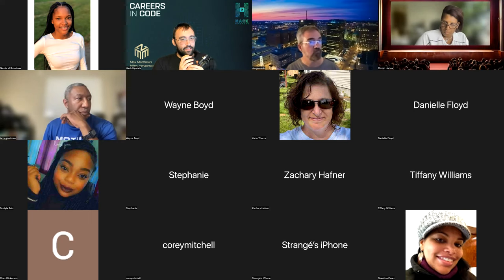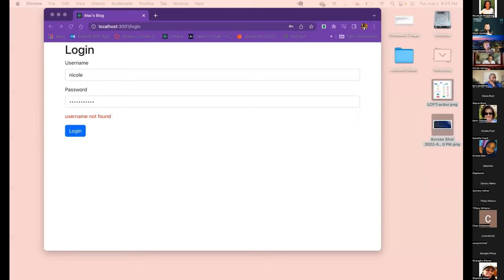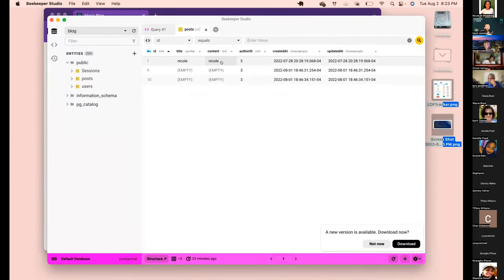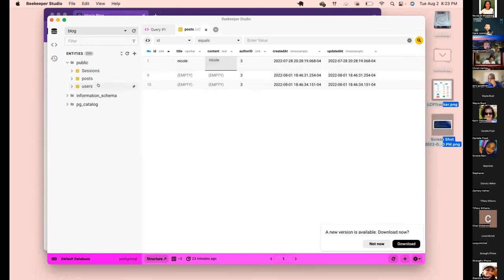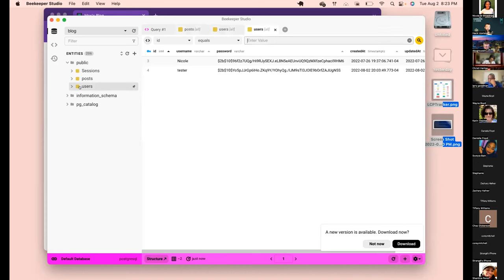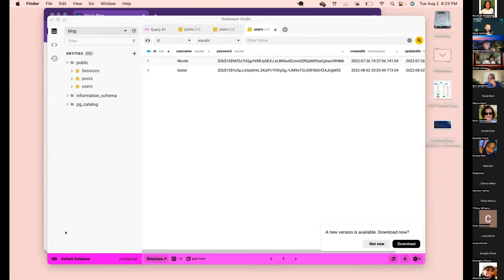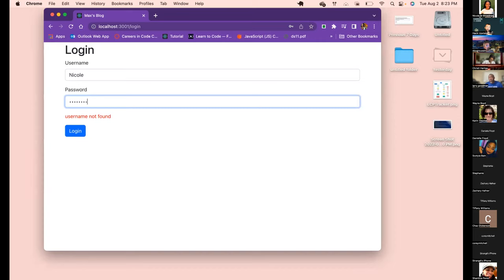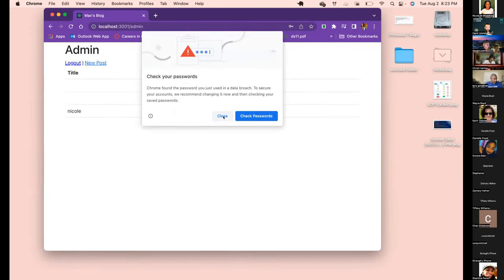I still can't get mine to log in. Okay. Did you go to Beekeeper and look at the users table to figure out what the users are? Okay, so your username is Nicole with a capital N. So it's not the one that's in the code? No, it's whatever's in the database. The database is the ultimate source of truth.